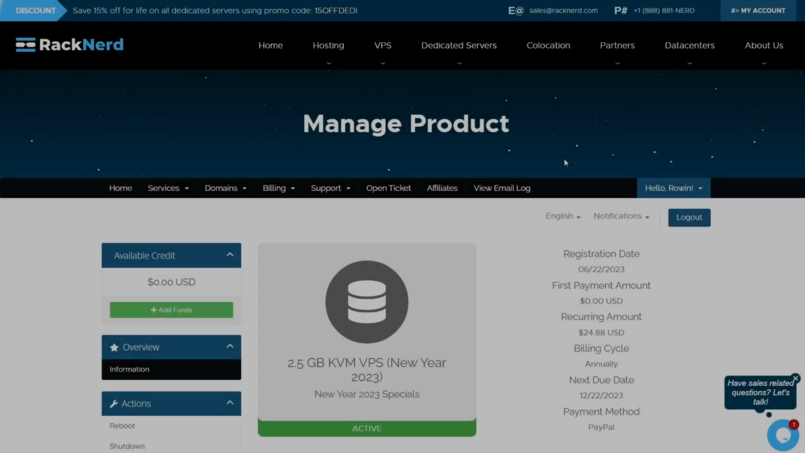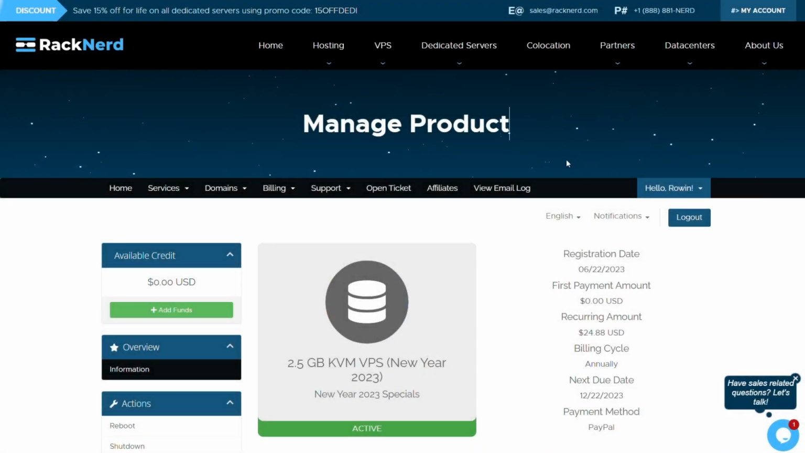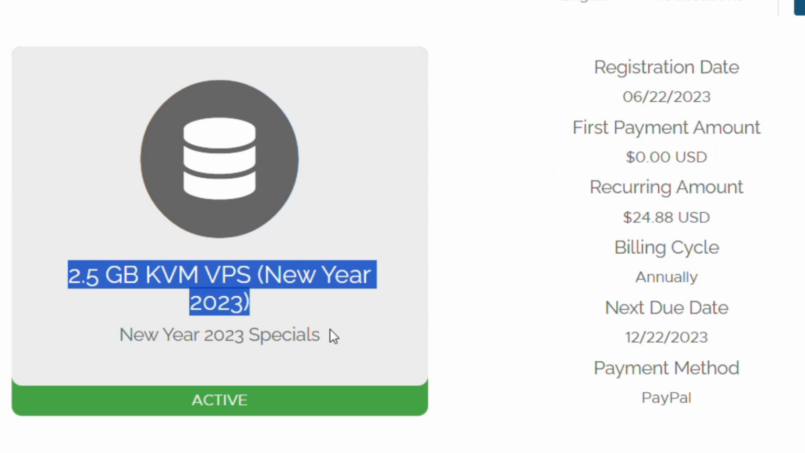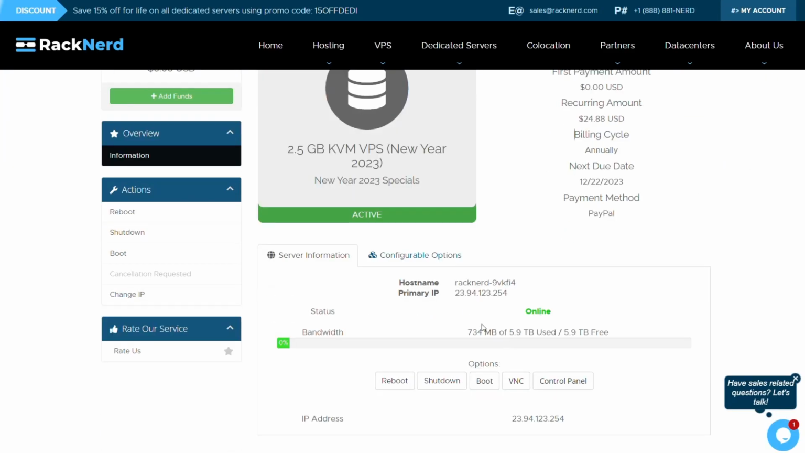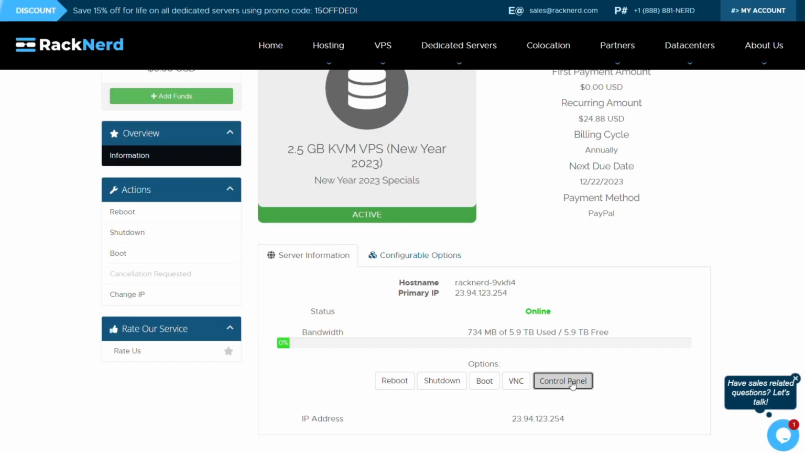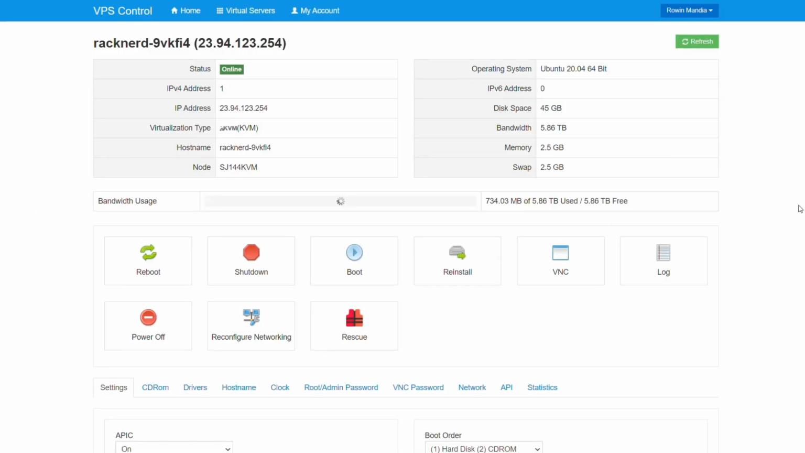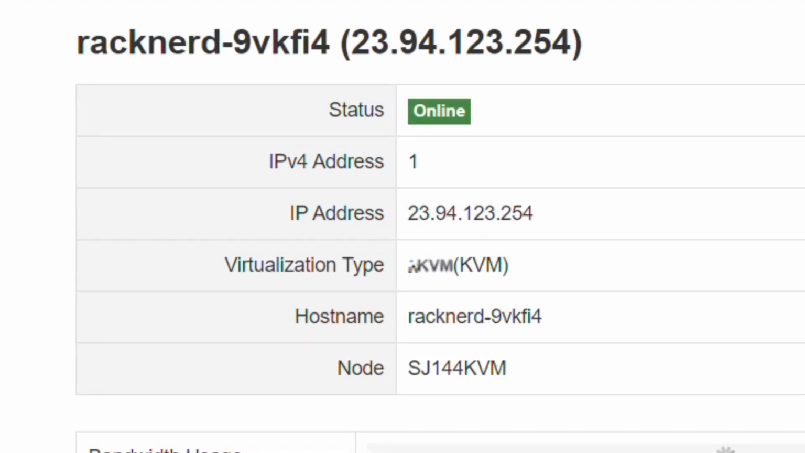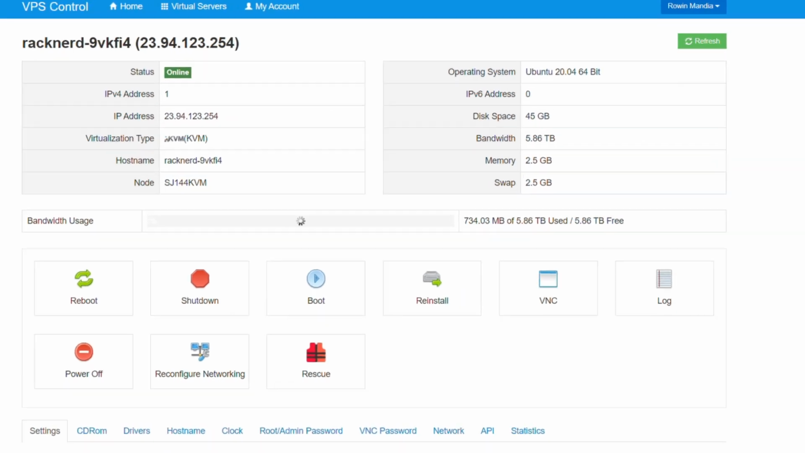I'll show you my current VPS server and its specs. It is 2.5 gig. Also, my annual fee is $24.88 and this is the current bandwidth. Let's visit the control panel. This is my IP address and the status, the other specs.